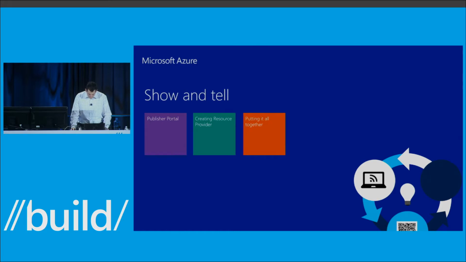So I will minimize all these windows, and I will go to the publishing portal now. The publishing portal, like it says, is defined with its own name. It's where a publisher goes to publish their offers.